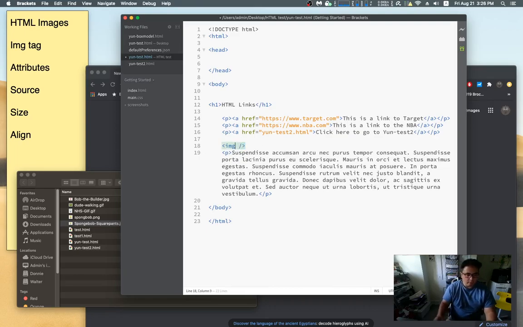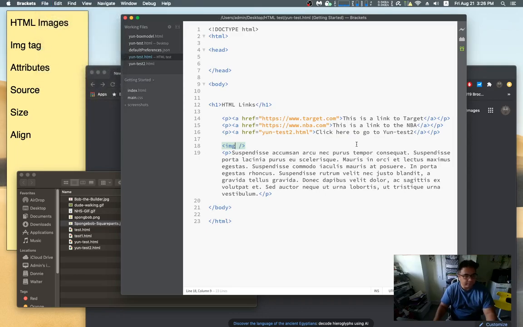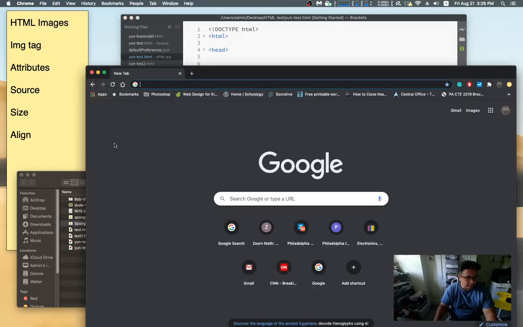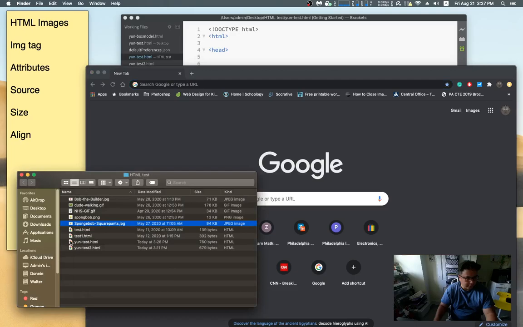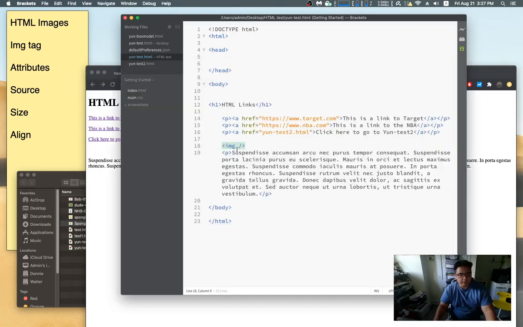Right now our image tag is in there, but it's not really going to do that much. I can show you. This is untest.html. I'm going to drop untest.html into here, and you can see that nothing shows up. The reason is that there's no image source. We have to source that image, or link it in, for it to work.